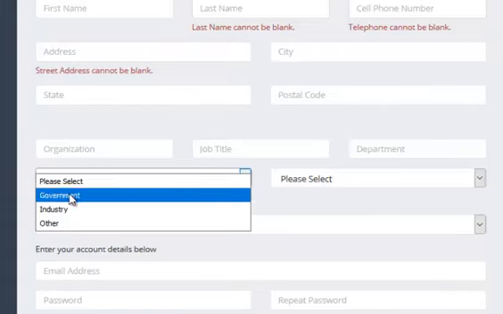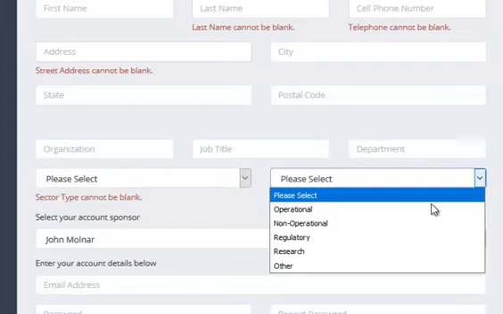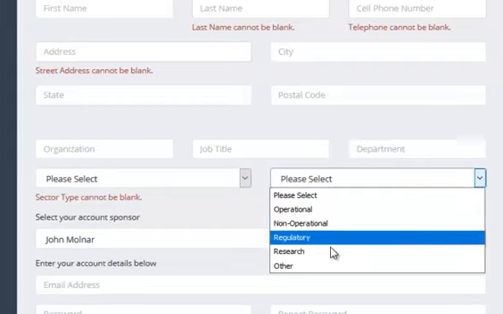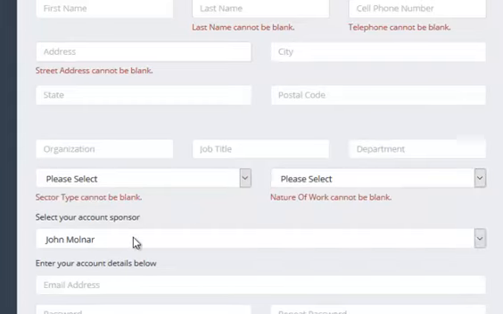This says what sector are you from: government, industry, or other. Are you operational, non-operational, regulatory, research, and so forth. Then you're going to pick a sponsor.